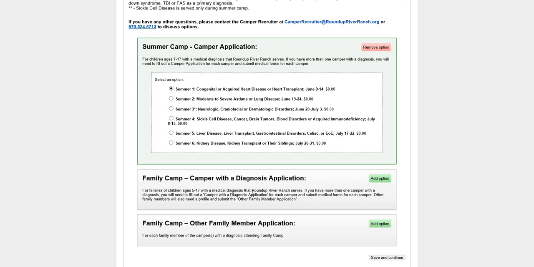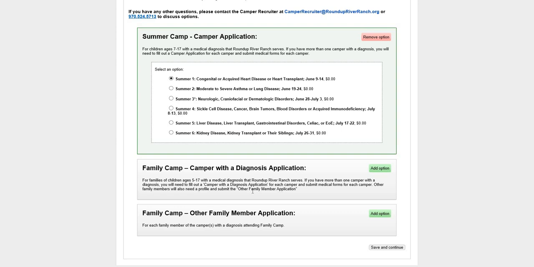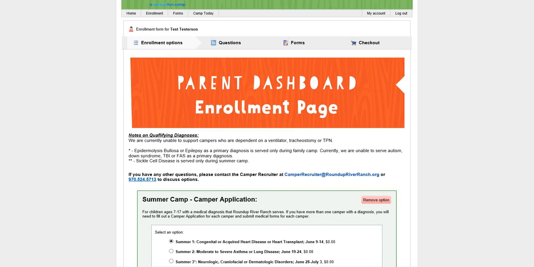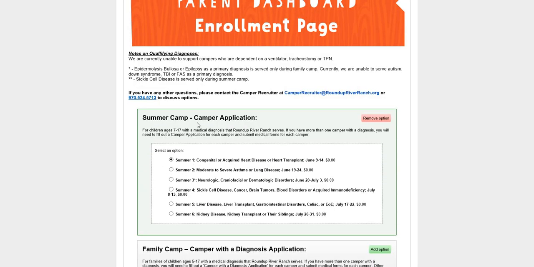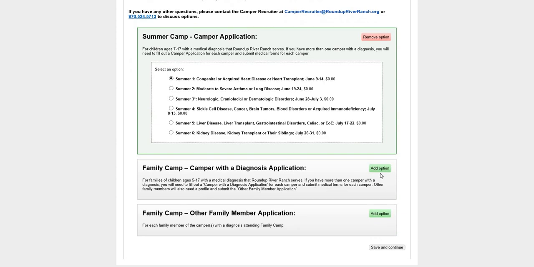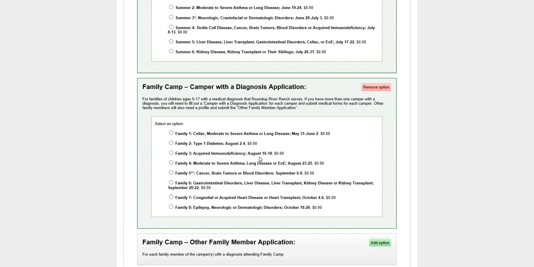If you're applying for family camp, please note that every single person needs to have their own camper profile in this database. So whenever you're applying for family camp, you should only be clicking one of these two options for this person. Since I'm working with Tess Testerson, she's a camper with a diagnosis, I would only fill out summer camp if she's wanting to apply to summer camp, and camper with a diagnosis.